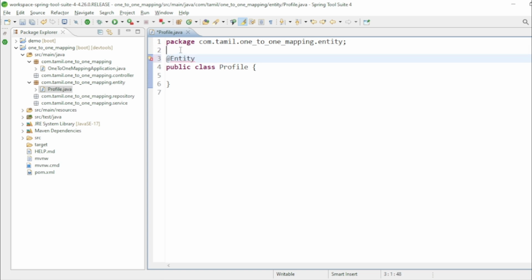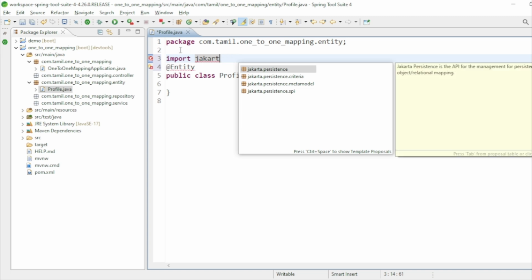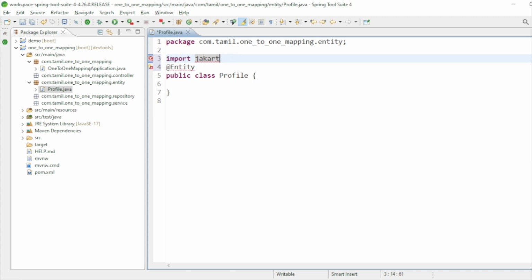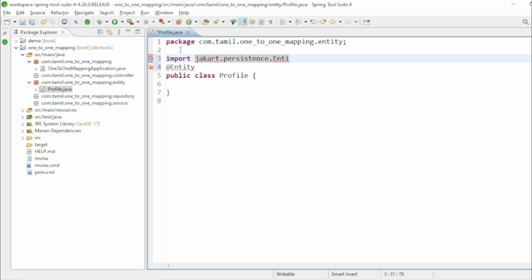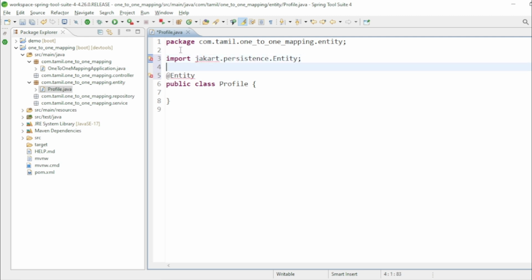or else, no worries, you can type directly: import jakarta.persistence.Entity; and put the semicolon. Yes, that's it. And now we're going to create the variables.